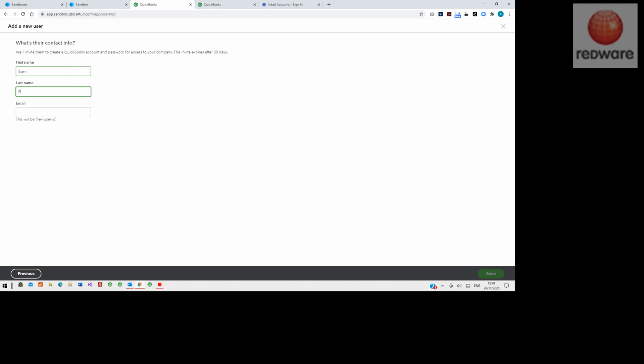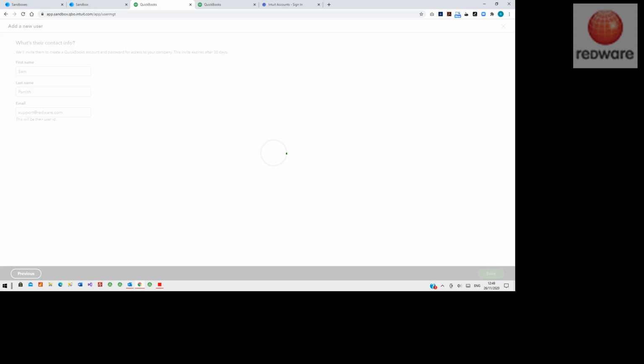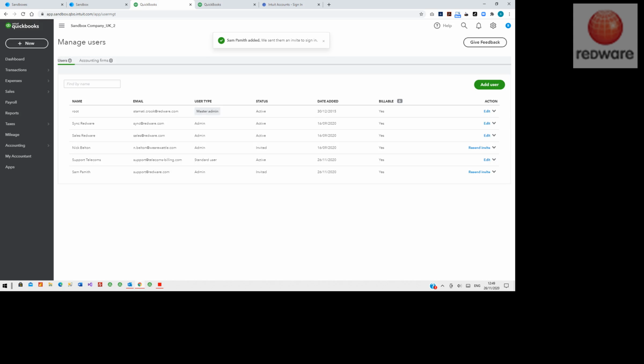In QuickBooks right now. So you can delete us in a little while. So you're going to set us up for support@redware.com, and we will get an email that will let us access your QuickBooks as administrator. And when we resolve the problem, if you come back to the Manage Users page and delete, that will prevent us having access.